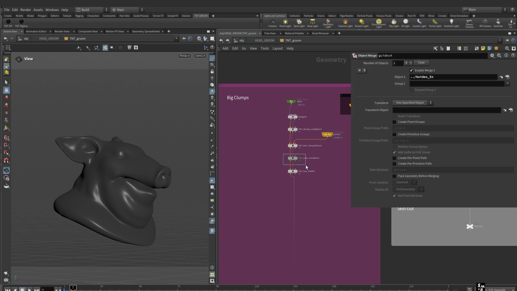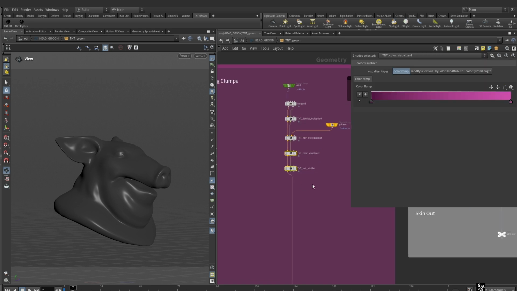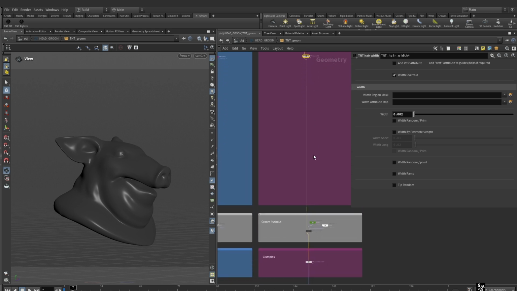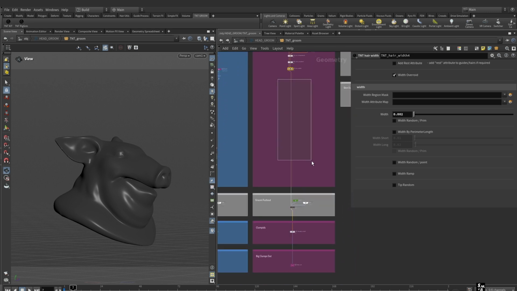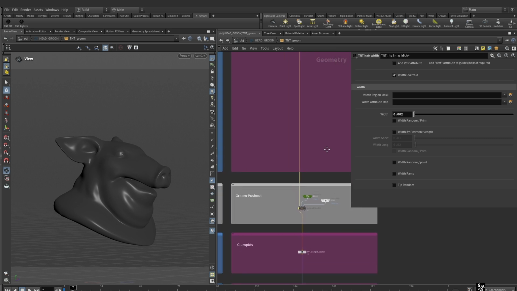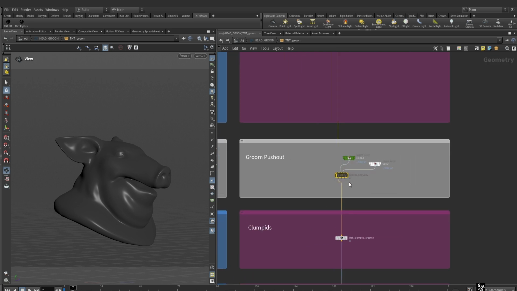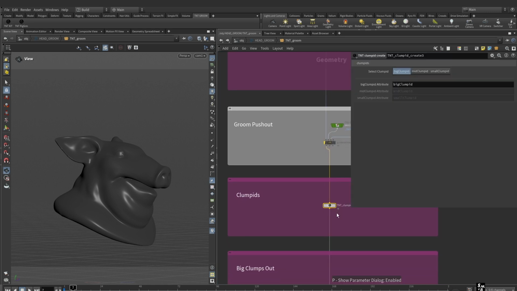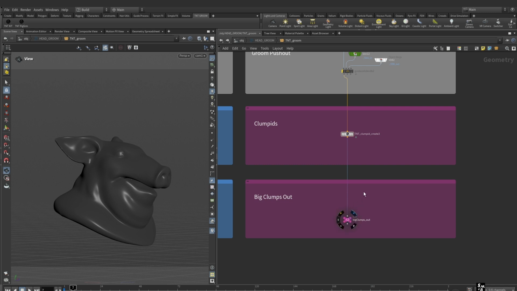Finally, the color visualizer and width tool let you add color variations and adjust hair width for a more natural look. On top of that, you can add any additional properties you need to manipulate the clump guides according to your specific requirements. The Groom Pushout section is optional, but it allows you to push outwards any guides that are currently inside the character's skin surface. Clump IDs are created. These attributes will come in useful later in the process. The clump creation stage is complete and ready for the next step.